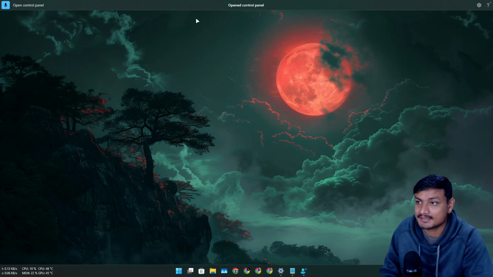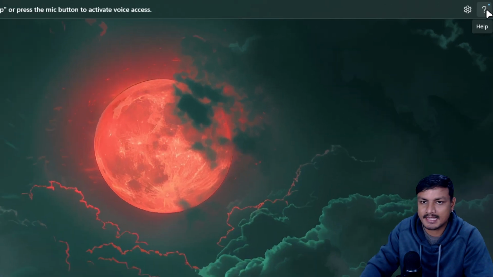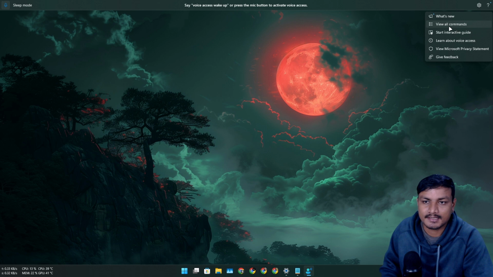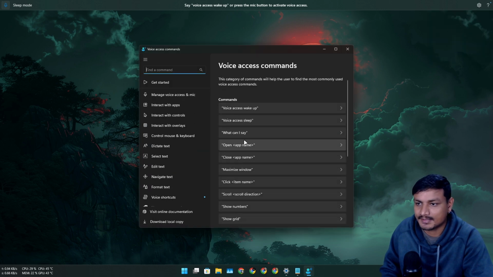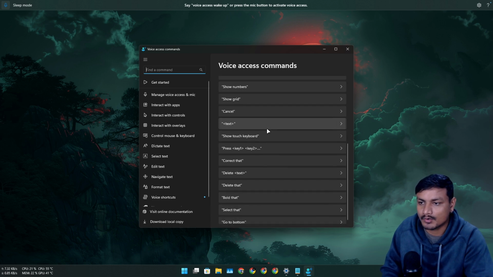Boom. Just like that. So yeah, you can do more with it actually if you click on this help icon at the top, and after that click on view all commands, and here you can see all the things that you can do with your voice using voice access.